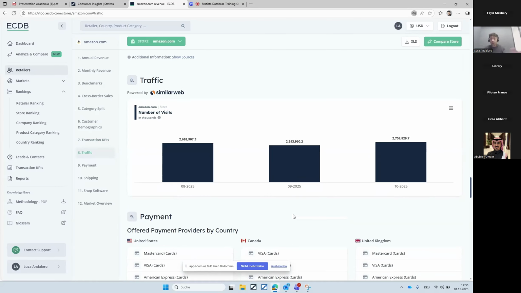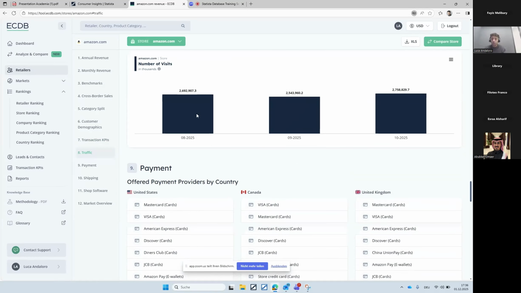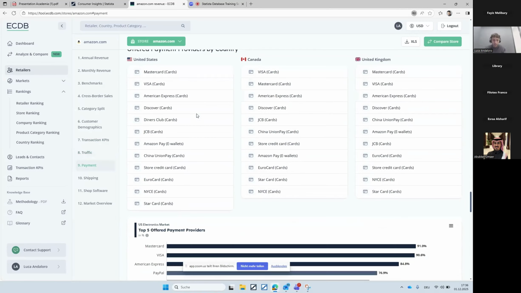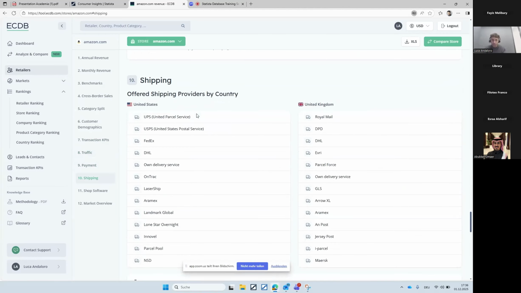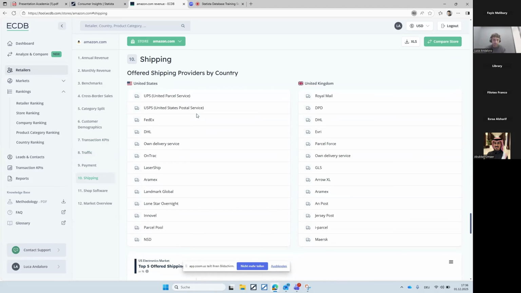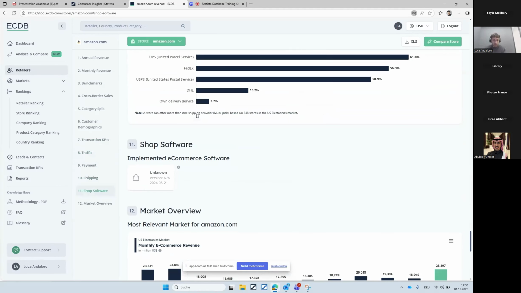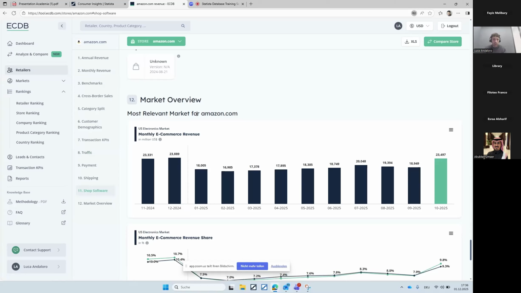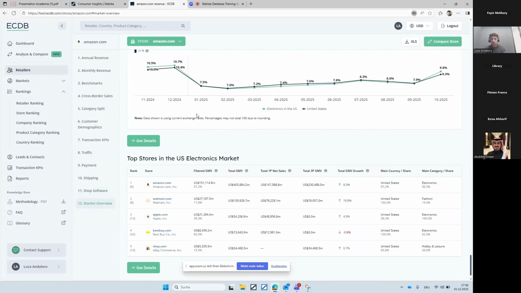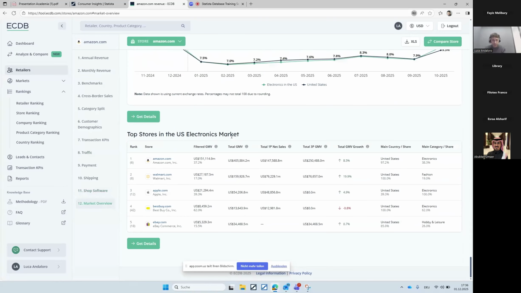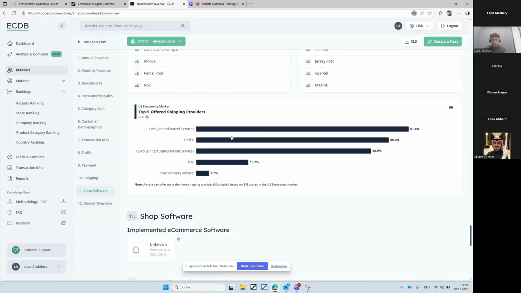Also, in this case, we also have data on traffic. In this case, they are provided by a data partner, which is Similarweb, in terms of number of visits, for example. Also, what kind of payment methods are accepted. Okay, also data related to the shipping providers. And also then, okay, e-commerce revenue in general, and then top stores in the US electronics market, but this is, of course, more general. Okay.